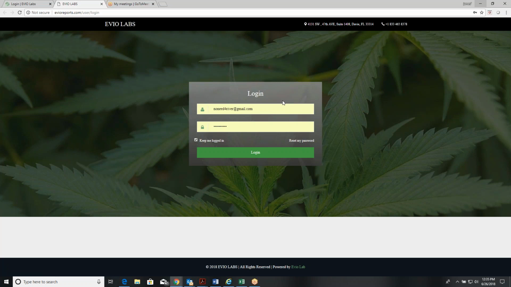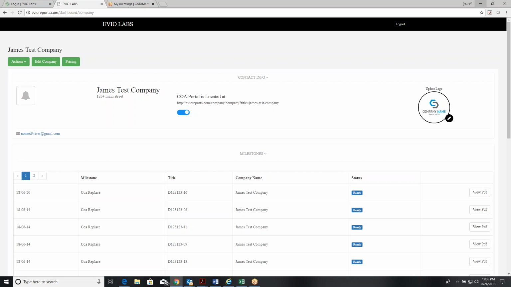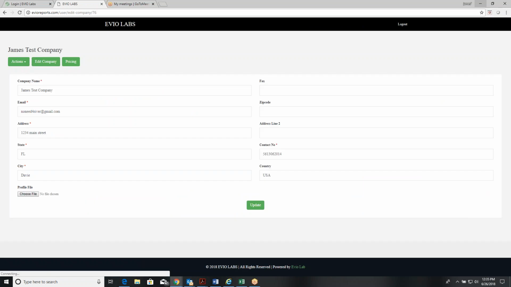I'm going to go in a fake company, but I'm going to show you exactly how everything works step by step. So when I log into my company, I can see my company logo. I can edit the company information. So you'll see here all the data. This is where your logo goes in, your contact information, and then simply select update.